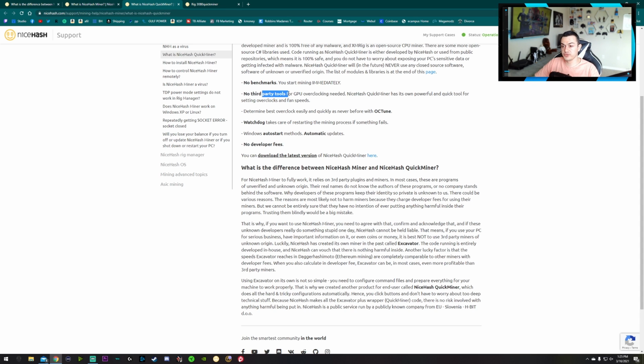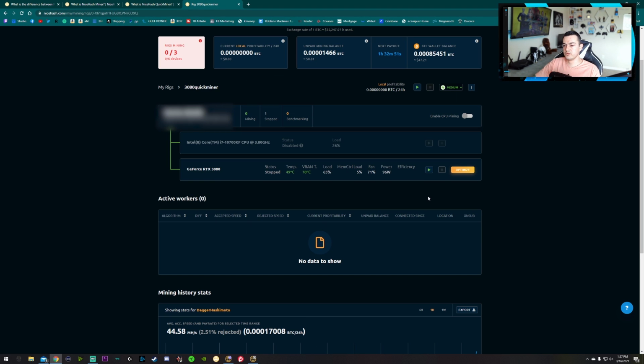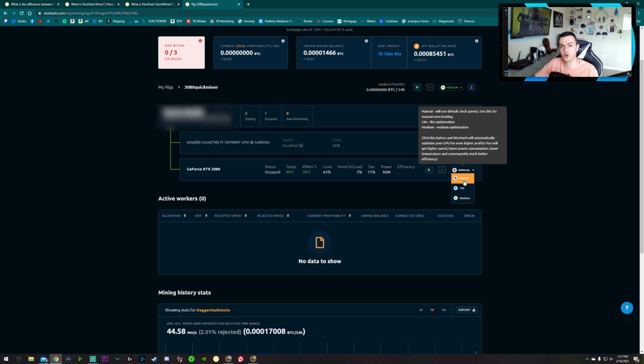No third-party tools for GPU overclocking. This is an awesome feature. In my opinion, one of the best features of Quickminer versus the traditional miner is the fact that you can overclock directly from here. So manual allows you to use your own separate overclocking software, for example MSI Afterburner or something like that, to actually overclock or underclock. So your PC is taking less power consumption, keeping the temperatures down, because obviously you don't want to degrade the long-term longevity of your graphics card.